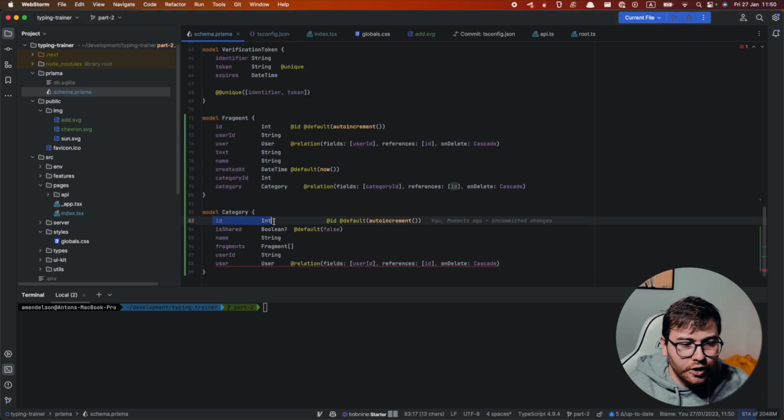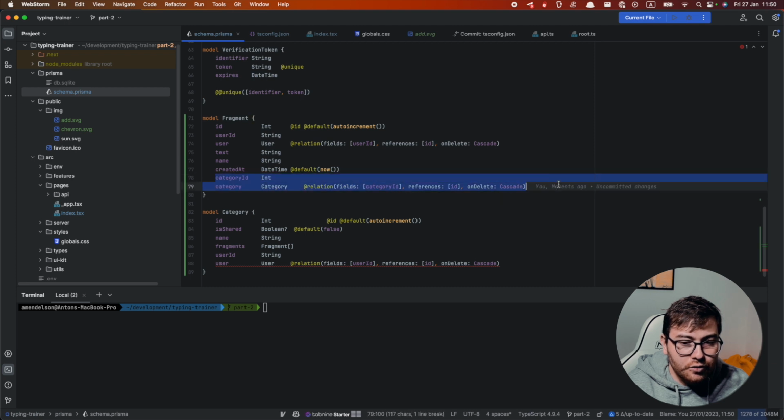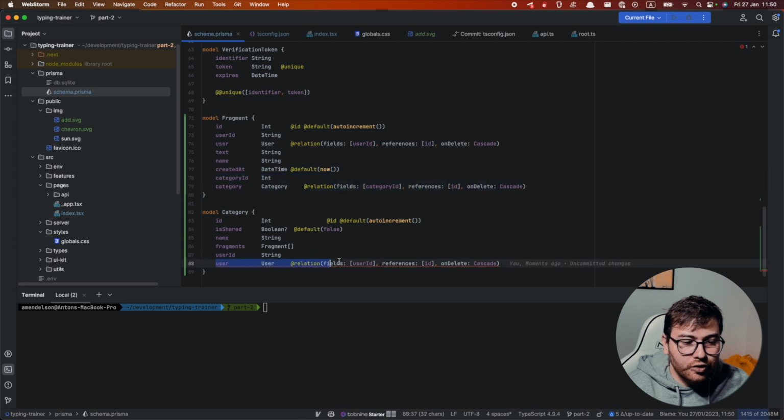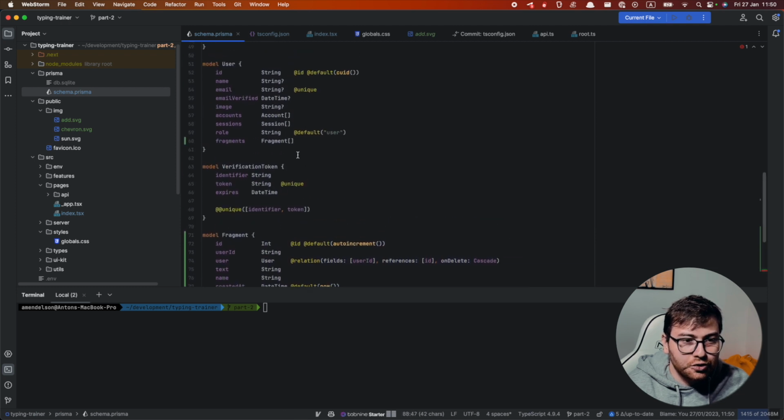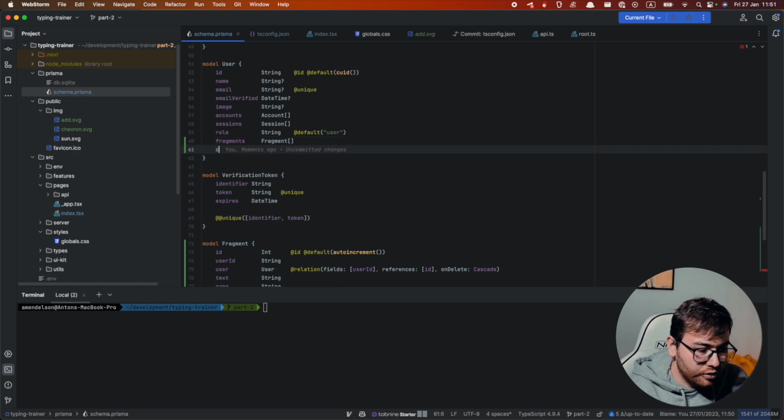So let me actually create the category model also. Here in category we have the same property for ID. It's default auto increment and it's an integer. Also, we have our shared property. It will be used to understand whether this category should be shown to any user or whether it's just a personal category. So also we have name and fragments. These two lines bind our fragment to our category. And also category is bound to our user model. So we should add our categories here like this.